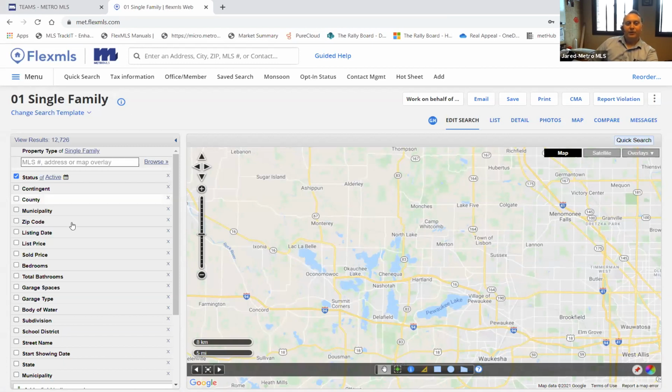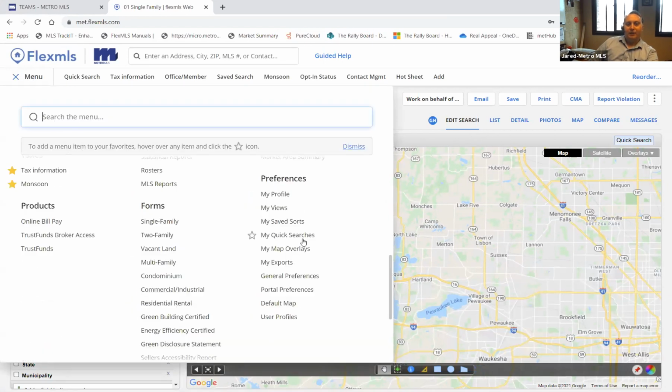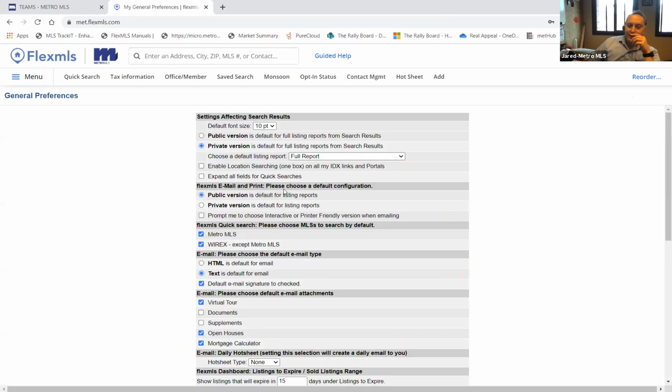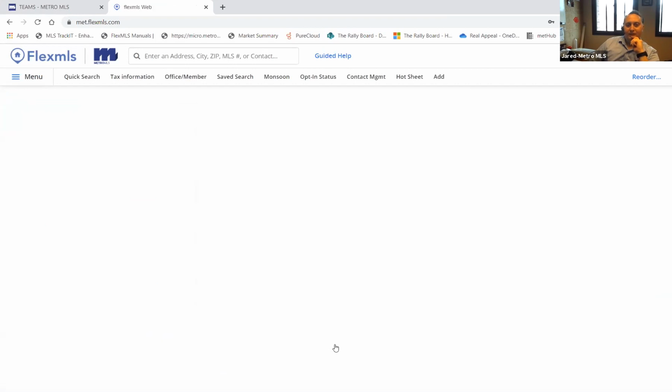Okay, next thing we're going to do is go ahead and open up these fields for us. So I'm going to go back to my menu, go back to my preferences, and go down to general preferences. Within general preferences, this box at the very top, settings affecting search results, the last option on here is expand all fields for quick searches. I'm just going to put a little checkbox in there, scroll down to the bottom of my preferences and click on Save.